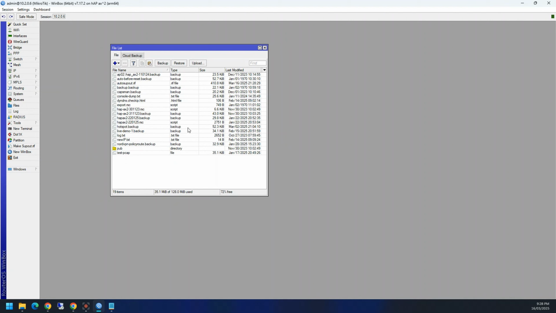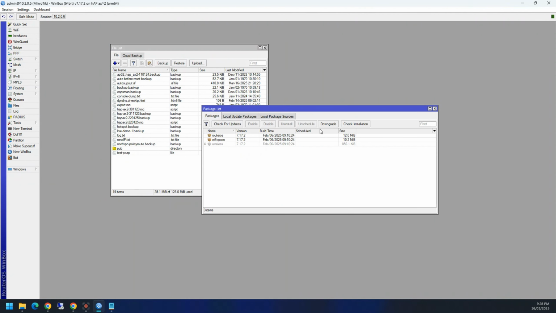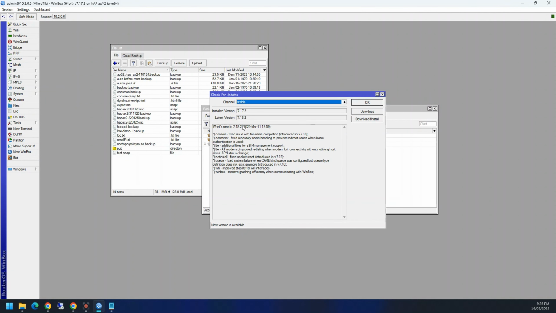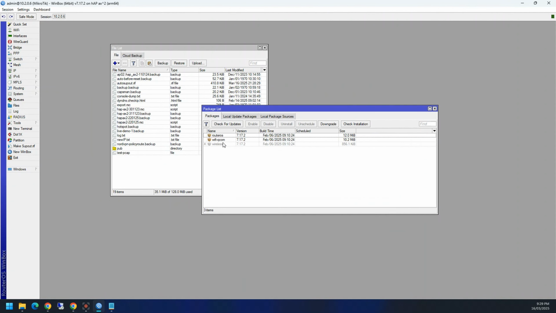If you wanted to downgrade, you actually have to put the file in there and then go to system packages, and then do a downgrade there. This is also where you can check for updates. See, there was a new version out, and then you can download and install directly from here as another option. This is also where you can manage your packages.